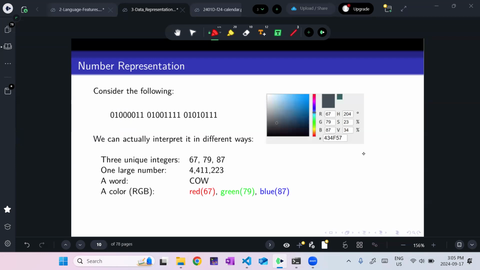It can be a color, right? An RGB value, red, green, and blue. Probably most of you have seen something like this, where you can put in the RGB values and get back whatever color you're looking for.